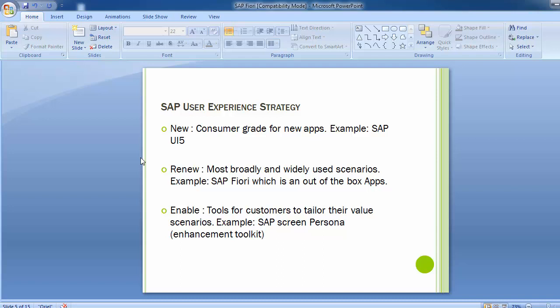The next is enable: tools for customers to tailor their value scenarios. For example, SAP Screen Personas, which is an enhancement toolkit. SAP Personas was launched with SAP Fiori. SAP Personas allows IT to make business users happier. Business users get more done faster with fewer errors in SAP Personas, because it gives the user or the customer tools to tailor their values as per the requirement.